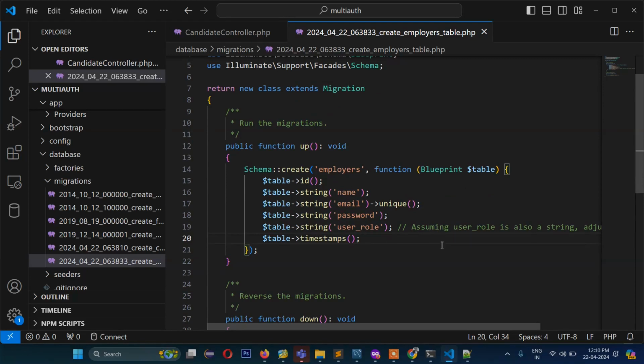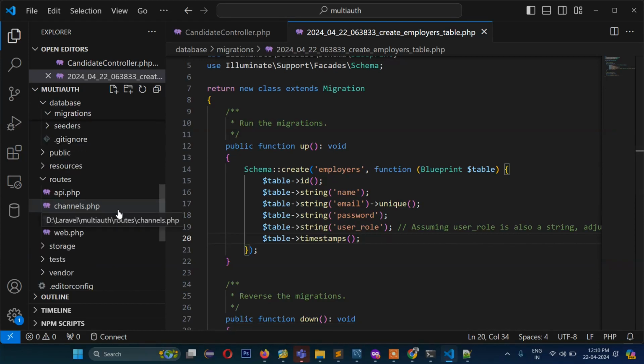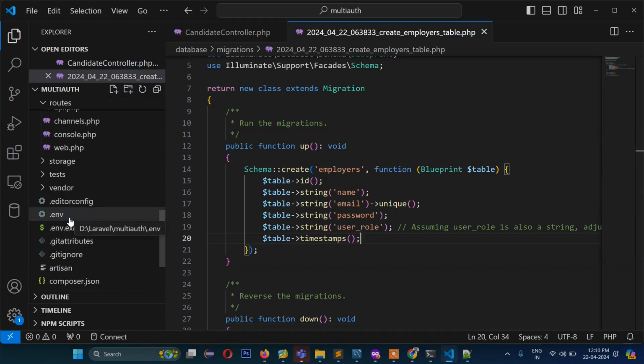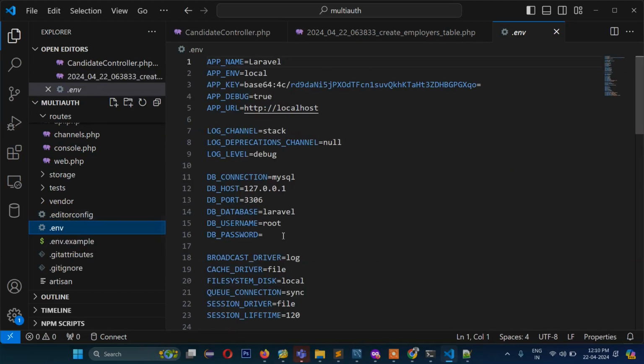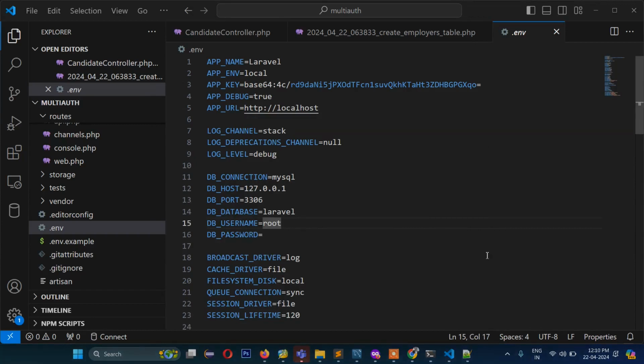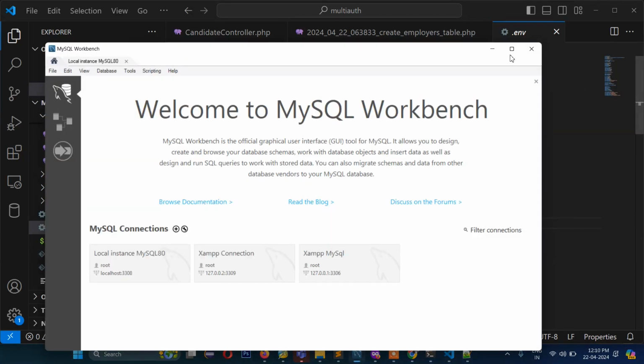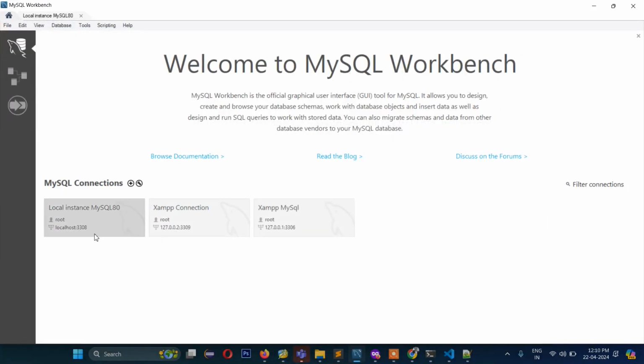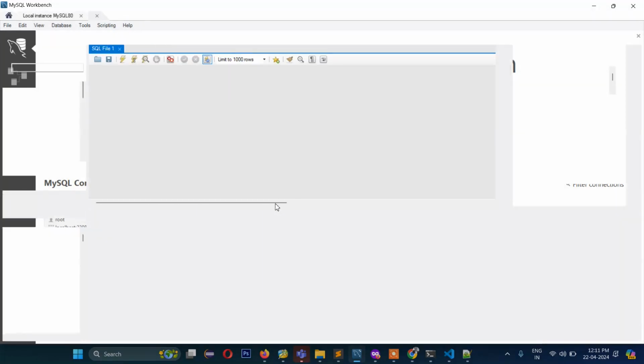Now, one very important thing: we need to connect with the database, and that is from the .env file. This is for MySQL, so here you need to write your MySQL user and password. I'm opening my MySQL Workbench here, and you can open phpMyAdmin as well, whatever you want. In my case my port number is 3308. By default the port number for MySQL is 3306.